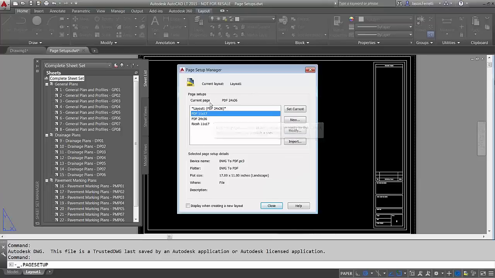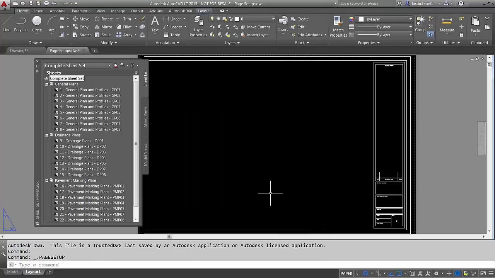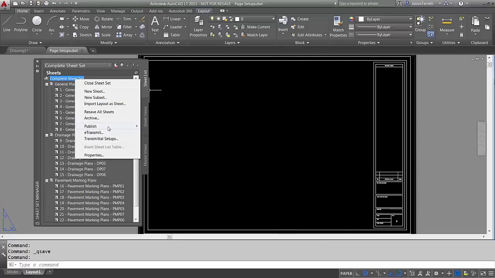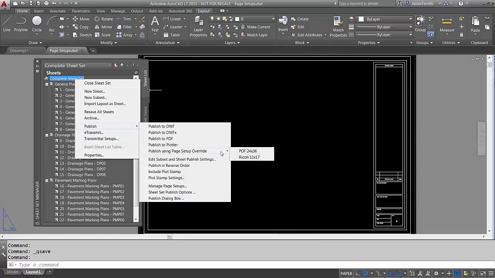So you can add as many layouts or page setups as you need for your company. If I go ahead and just remove this one real quick, and I just save this template, now if I go back into my sheet set and I look at my overrides, that has disappeared. So this can be as advanced as you want or as minimum as you want, depending on what kind of drawings you're applying to: 8x36, 11x17.